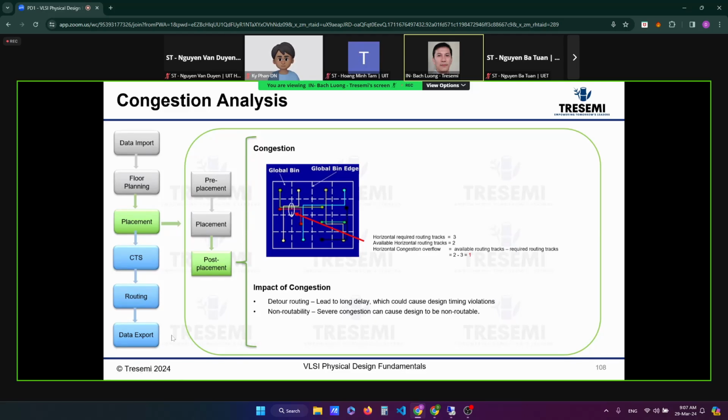So I'll pause here. Any questions? Does it make sense? Tie the concept from global G cells to number of tracks and to congestions. It's kind of like traffic, right? If you don't have enough lanes to go through, there'll be a lot of congestion, a lot of traffic jam. Kind of similar to that concept.